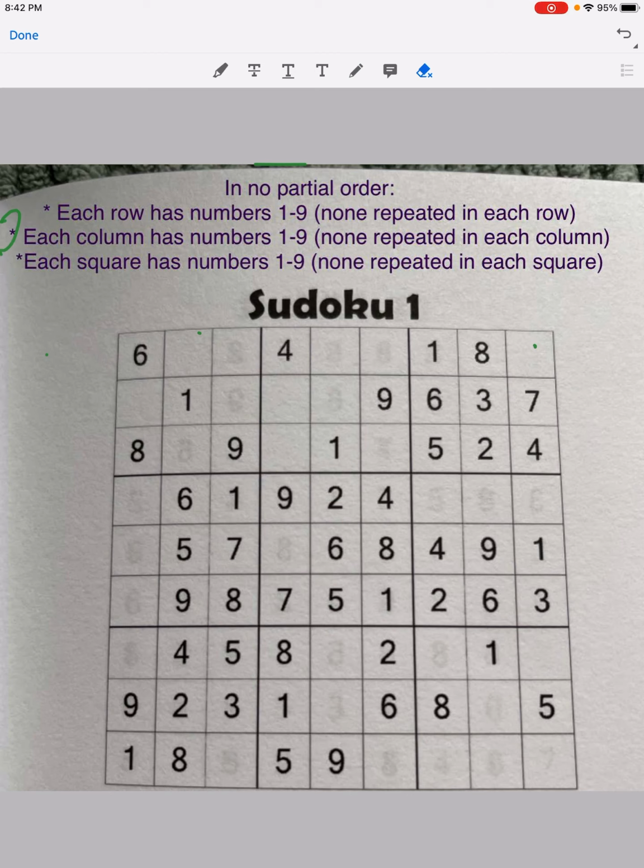And again, by no repeats, may seem obvious, but here, for example, in this column, since I already have the number 1, I know there's not going to be a 1 in any of these boxes. Okay, so to get started, I would just try to look.